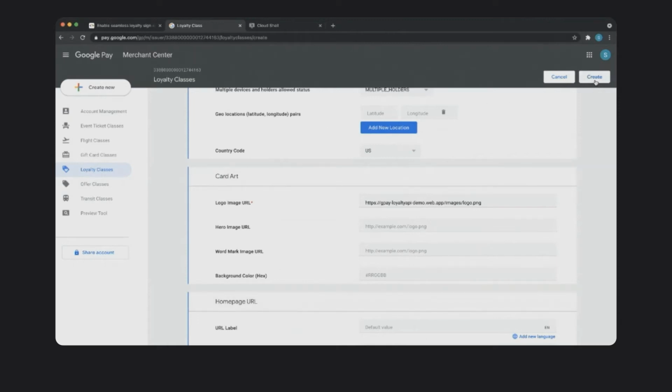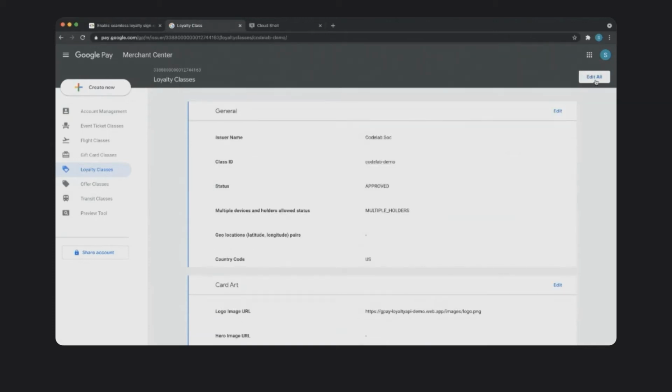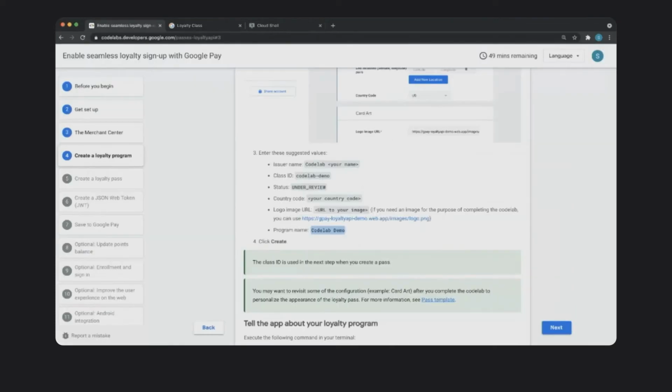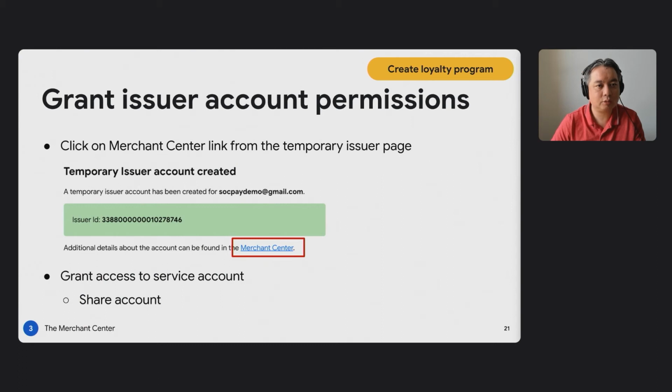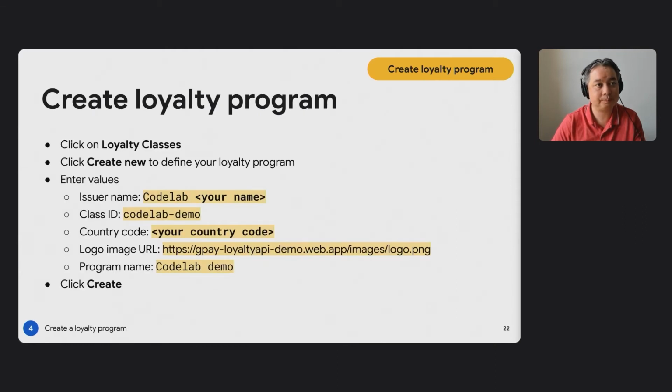So once we've done that, we're going to hit create. And that should be it. We should now have a loyalty program that's been defined and is something that we can work with. Okay, so let's switch back to the slides. So we've created a temporary issuer account. We've granted the service account permissions to our issuer account. We've created a loyalty pass.